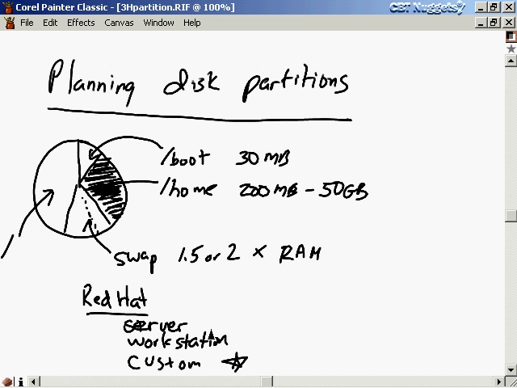If you do a custom installation, or you have one of those versions of Linux where you're going to have to guess and make choices about how big each partition should be, like I said, just overestimate. Disks are so big nowadays, you're going to have plenty of room to overestimate all these partition sizes.